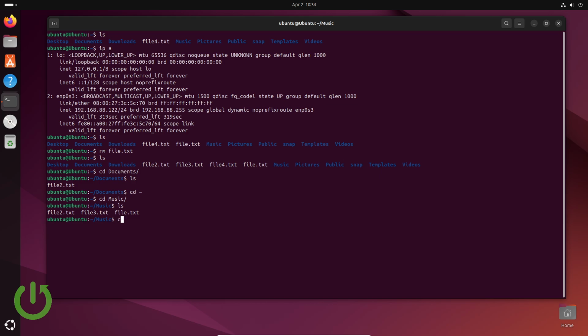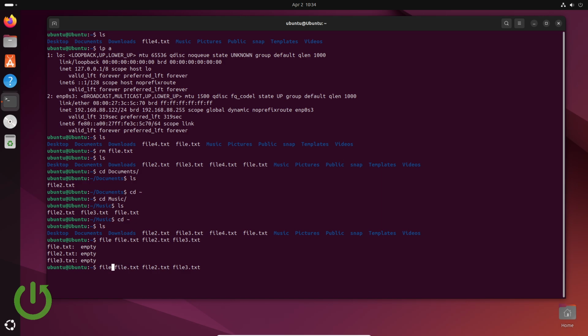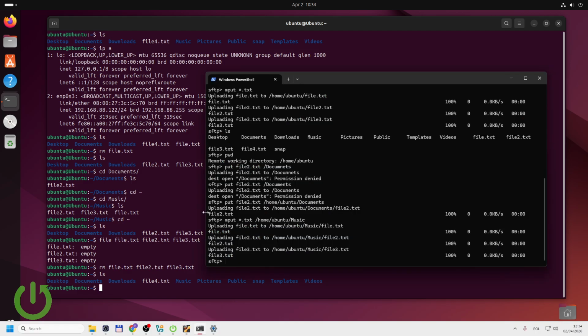So we will go back and I will remove these files. So file.txt, file2.txt, and file3.txt. But not like this, of course, we have to remove it, so like this. Now we have only file4, and we will do something in the opposite way.